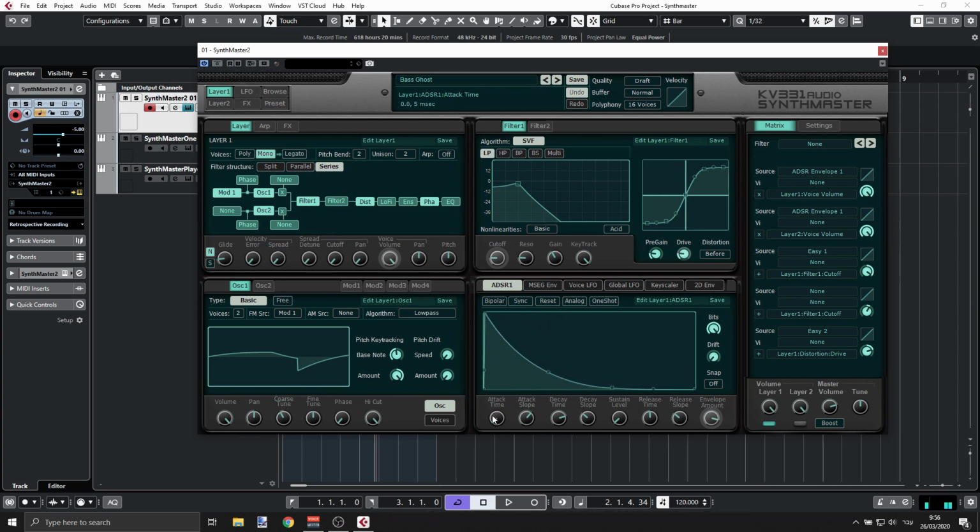So the shorter the attack, the more snap we have. Then I have the slope. The slope here is not very important for us right now, but just to give you a sense of what it does, it brings you into the attack in different ways.